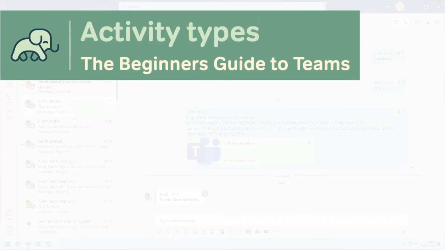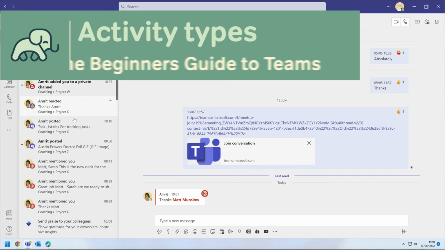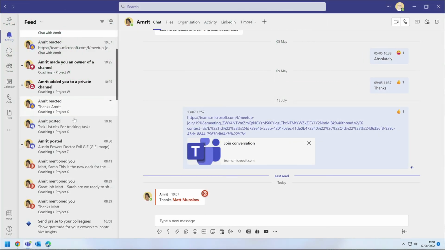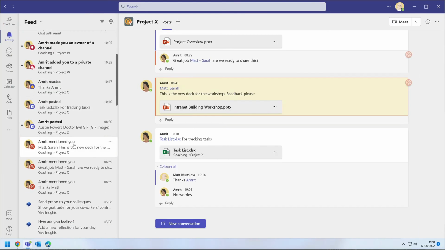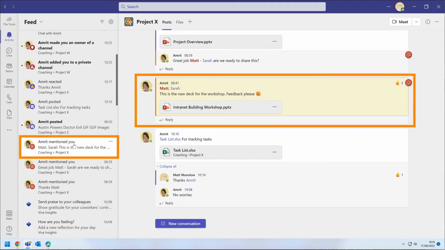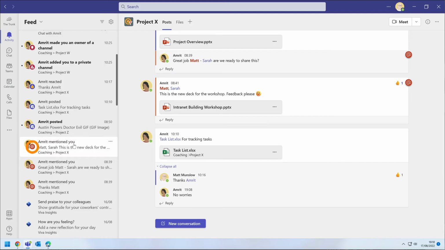You're going to see lots of activity types in your feed, and it's useful to know which ones to look out for. App mentions are probably the most important. If you are app mentioned in a post, it means that it is specifically addressed to you, and you probably need to do something about it. So for that reason, whenever you're app mentioned, you'll see a big red @ icon in the activity feed, and you'll see the same icon to the right of the post itself.